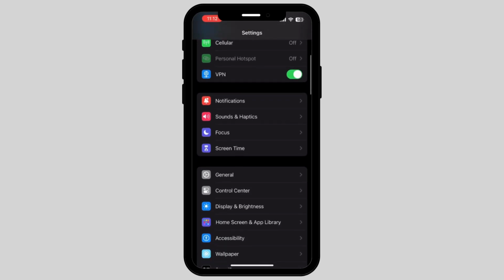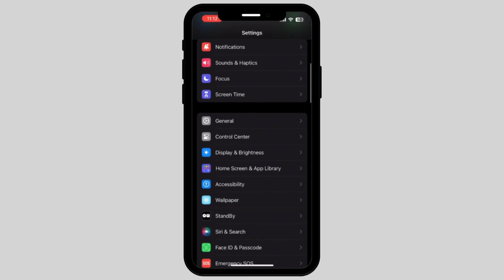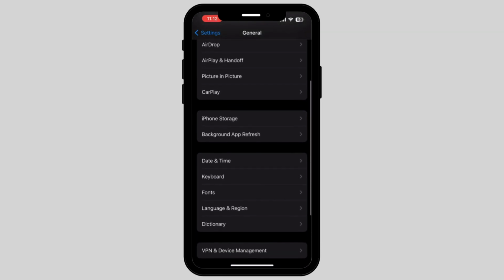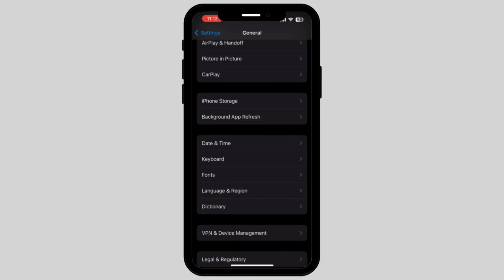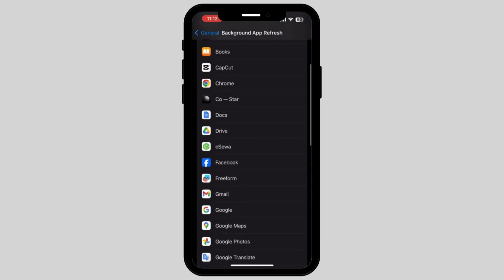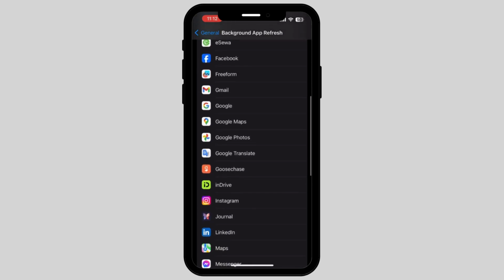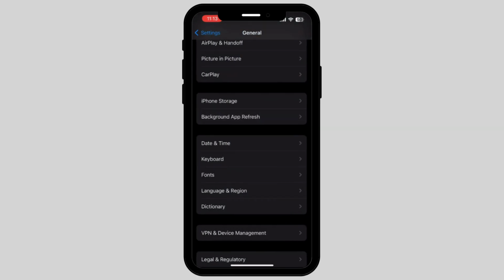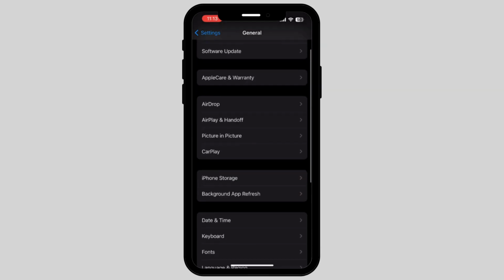Now scroll down and tap on the option called General. Once you tap on it, scroll down again and tap on the option called Background App Refresh. Once you tap on it, make sure that the background app refresh is off. And you can also individually choose any app that you want to turn off the background app refresh. If you do this, it will minimize the heating issue on your iPhone.